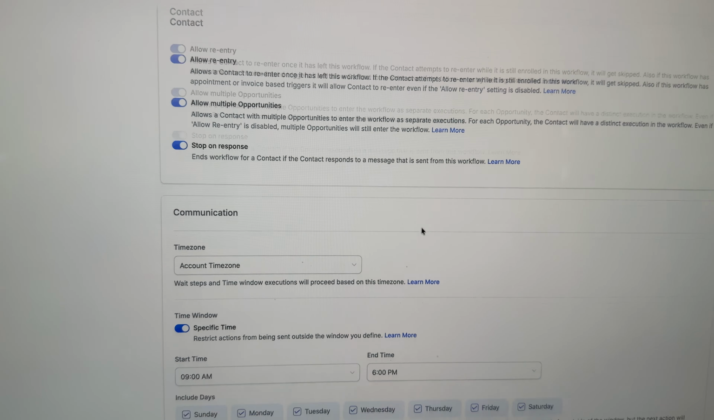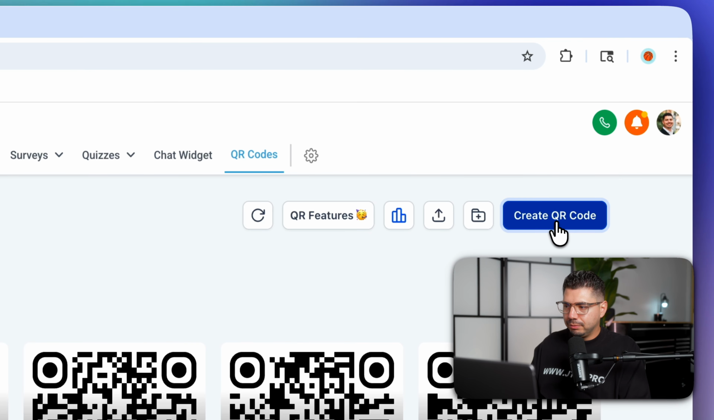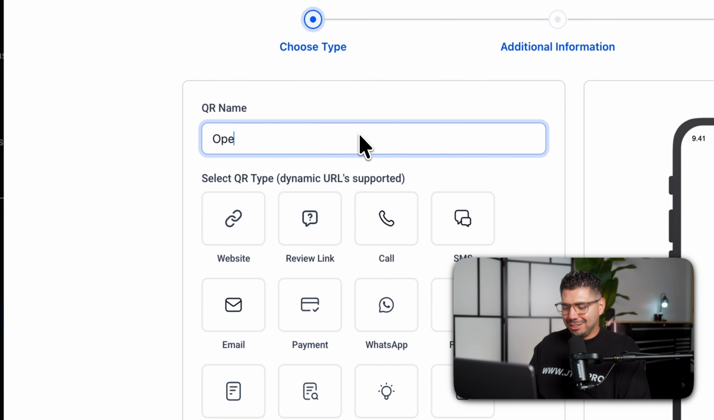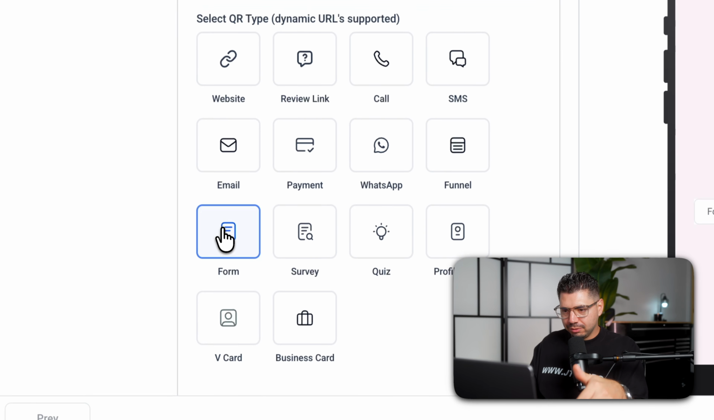All right, so here's a bonus for your business. Click sites on this left-hand side and click QR code. And let's make a QR code from that form that we just filled out. So that way people can get to it much easier. So let's create a form. Let's create a QR code and let's call this open house sign in. And the one that we're going to select here is form.